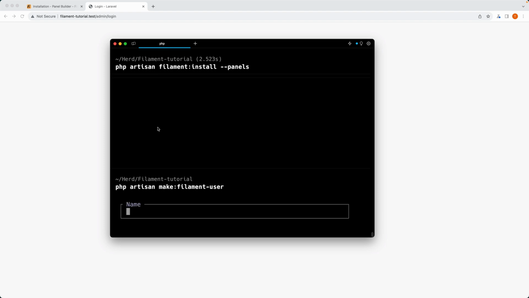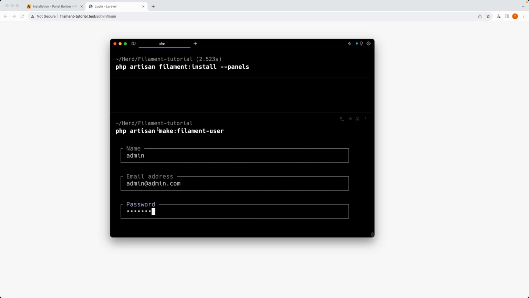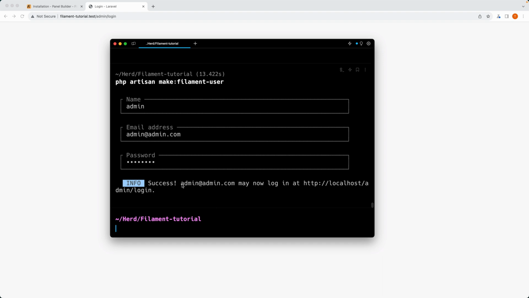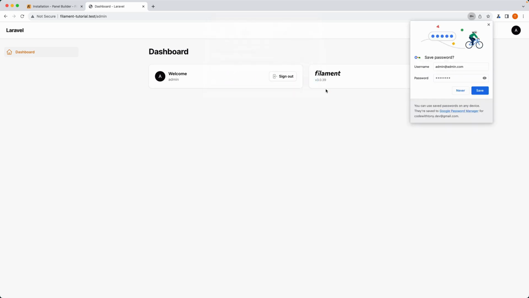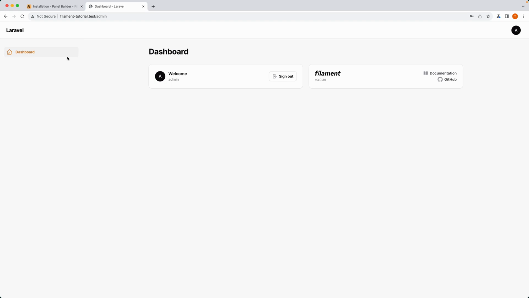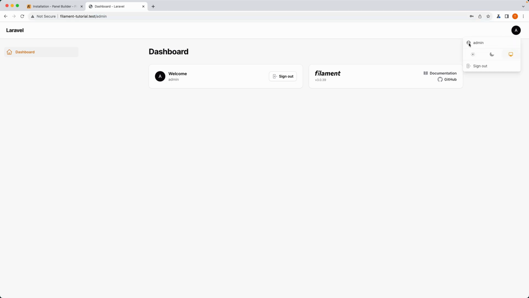php artisan make:filament-user, give it a name, and I'm going to say admin, admin@admin.com, hit enter and add the password. Okay, now the success, admin@admin.com. Let's copy that and paste it right here, add the password, sign in, and we are in the admin dashboard. This is what the Filament admin panel looks like. We have here the name of the user. We can change the dark theme or light theme, or we can choose the system. Also, we can sign out here.